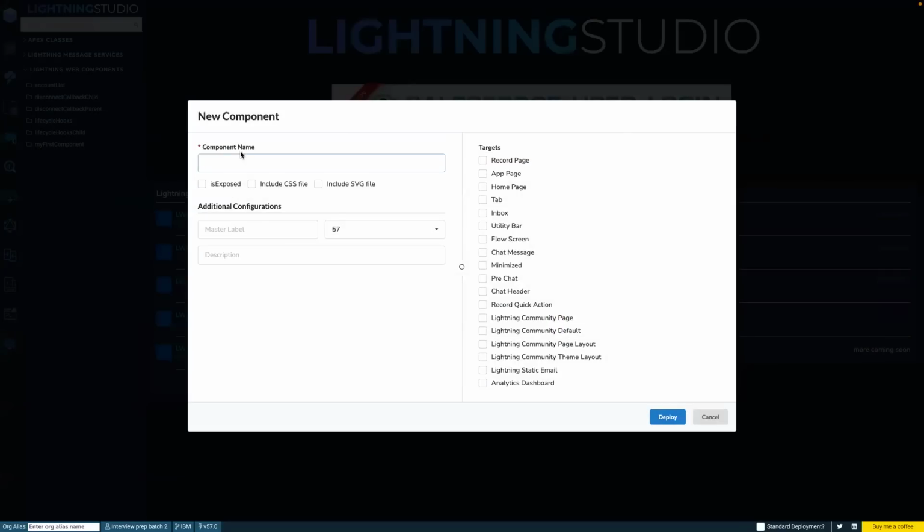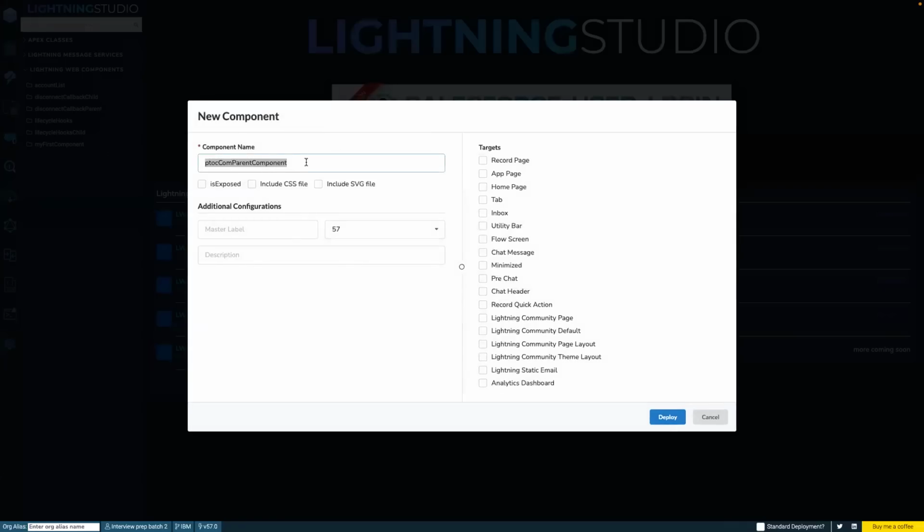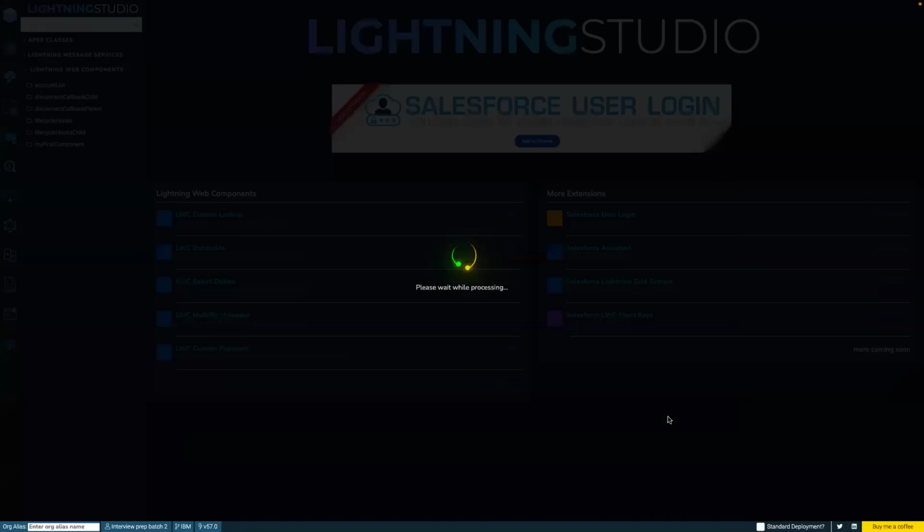Okay, so I will create a component P2C communication. Basically, this is parent to child communication. Let me name it parent component. The earlier name is not so good. Okay, let me just name it parent component. I want to expose this, I want to add this on the record page and I want to deploy this.